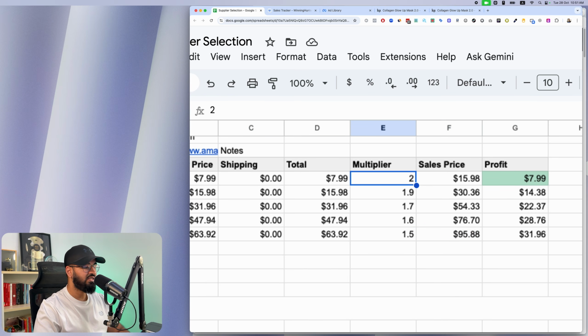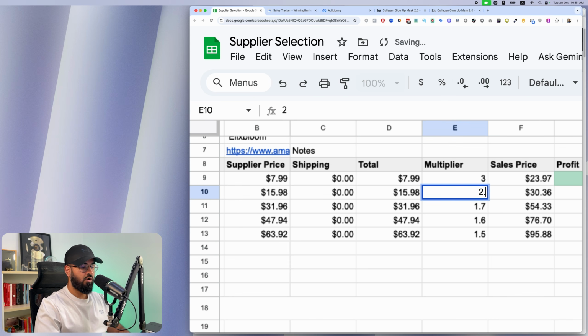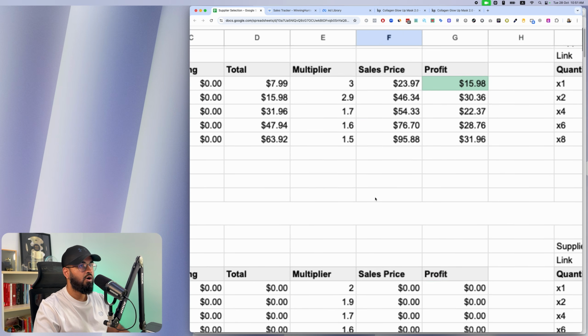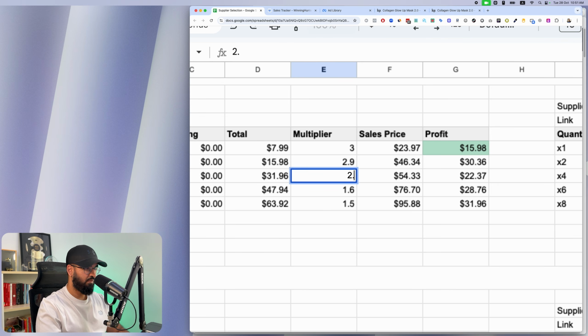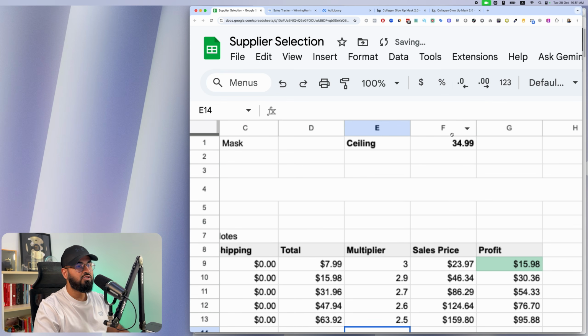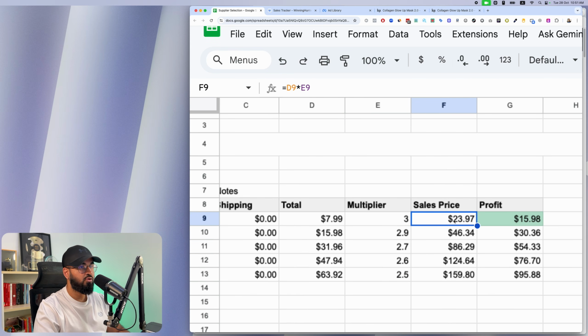And you guys can change the multipliers based on what you want. So if you want to charge more, if our ceiling is $34.99, okay, we can charge more, right? We can make it a 2x multiplier, okay? And look at this. We've still not hit our ceiling. Our ceiling is $34.99. Our sales price is still $23.